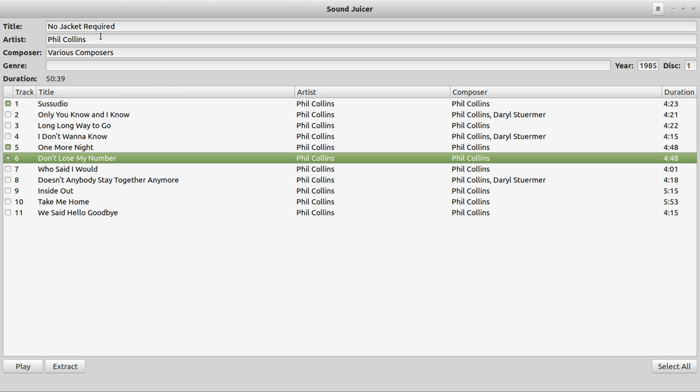So the artist here says Phil Collins, which is fine. And then over here we have artist again. Well, that's the track artist. The software is smart enough, if you put a compilation CD in it, to know that track 5 is by a different artist. I'll show you that in just a couple of moments because we're going to grab something from a compilation CD here.